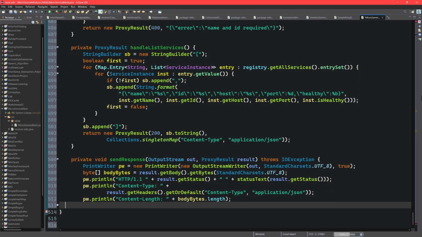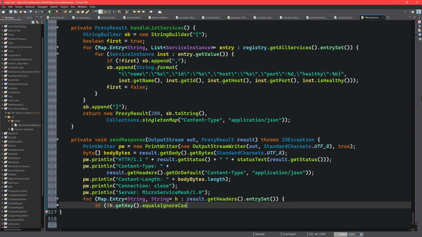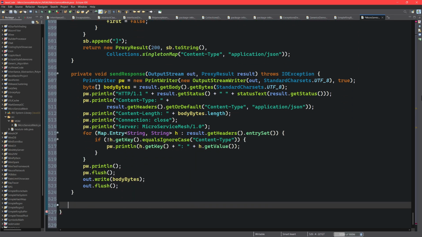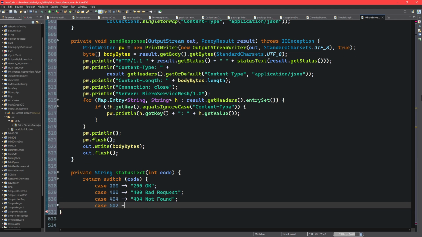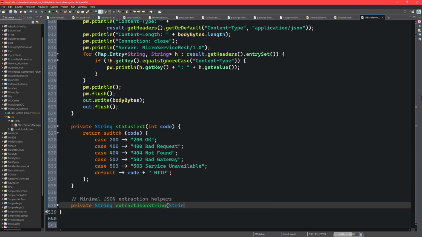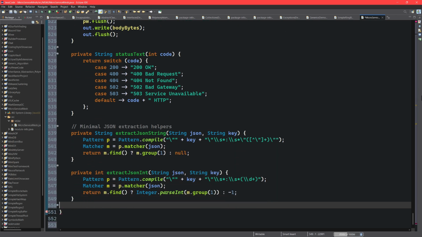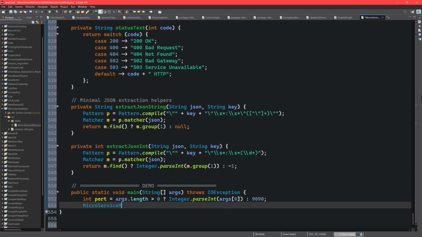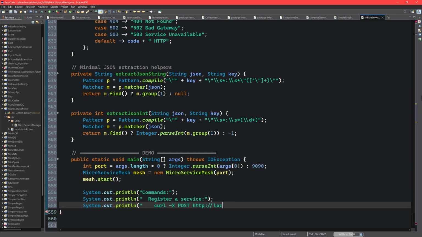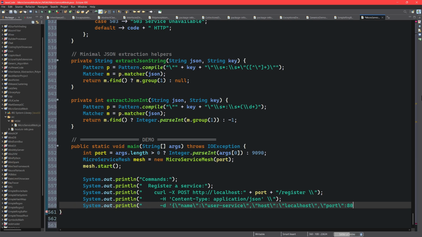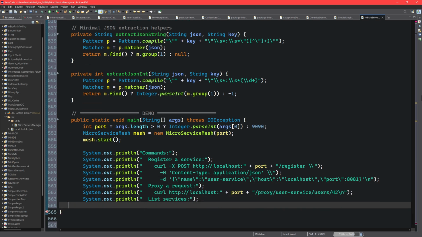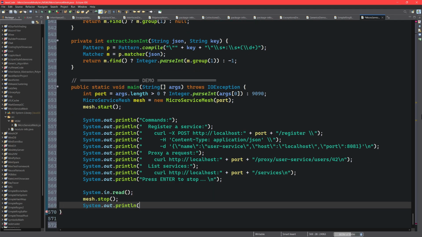The main method creates the mesh on port 9090, starts it, and prints curl commands showing how to register a service, proxy a request, and list services. It then waits for Enter before stopping. This gives a complete demonstration of the service mesh in action. You can start multiple real HTTP servers on different ports, register them with the mesh, and watch traffic being load balanced with circuit breaker protection.